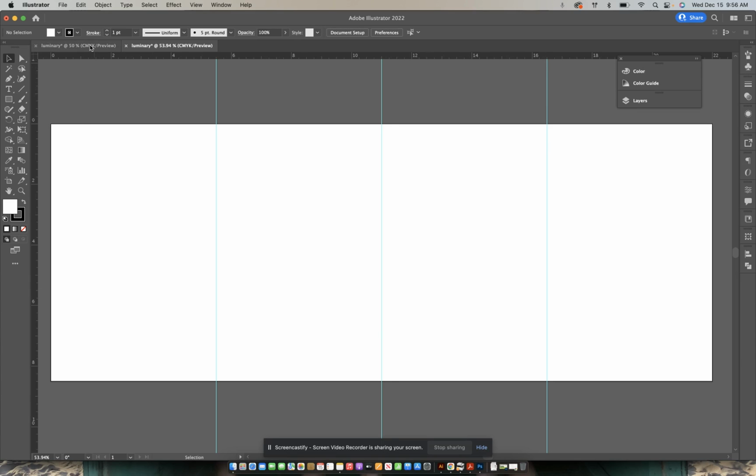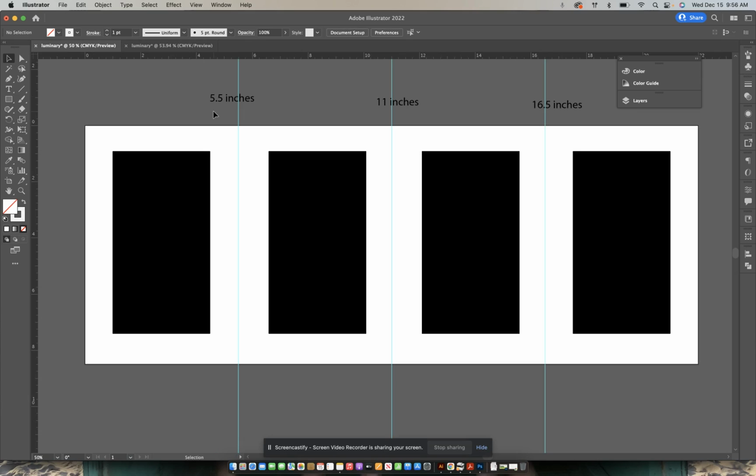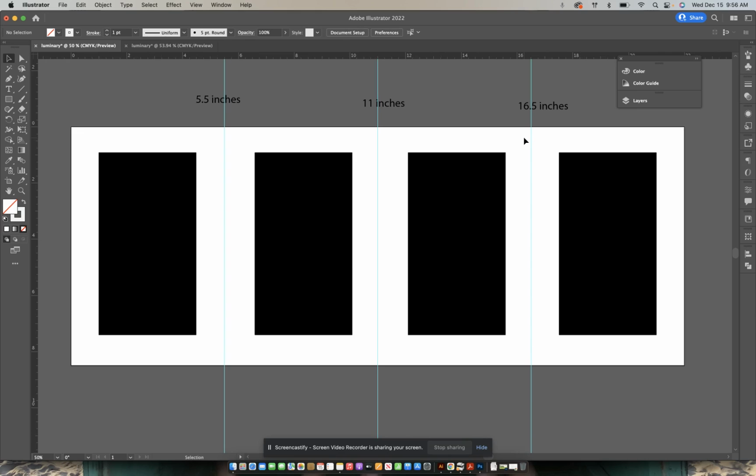I have it set up over here so I can show you where it's 5.5 inches, 11 inches, and 16.5 inches. Okay, so they are the points in the ruler that you want to drag the guides out to, and that is where the folds are going to happen. Okay, so these are now your 4 panels for each side of your luminary.